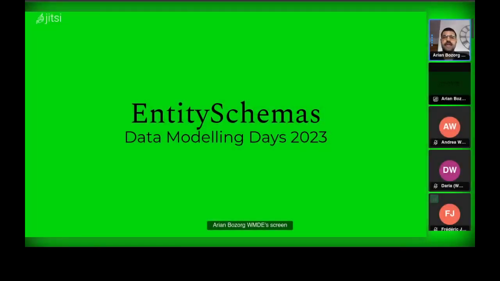This will be a very basic intro to entity schemas, what's happening with us, what we're working on, and what we're working towards, and how you can use them in your day-to-day lives on Wikidata. All right, so let's get started.